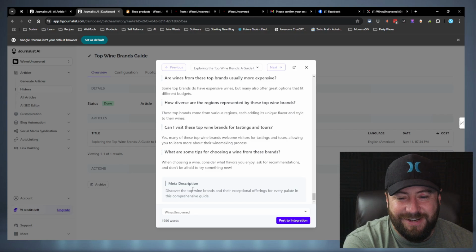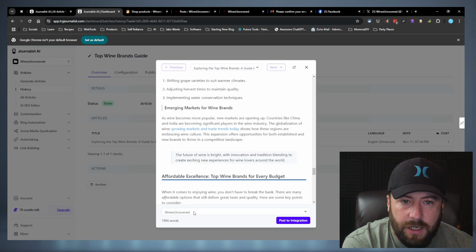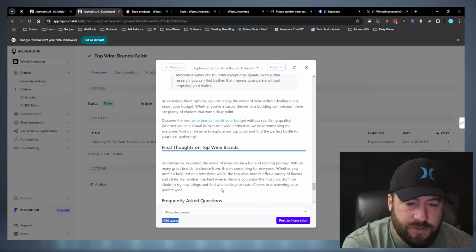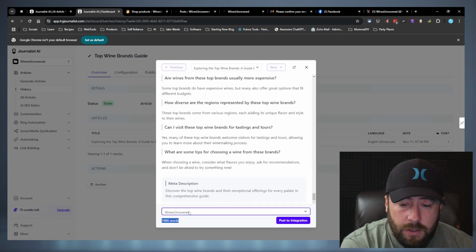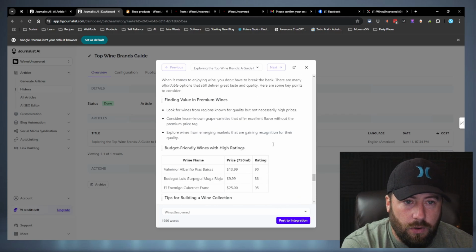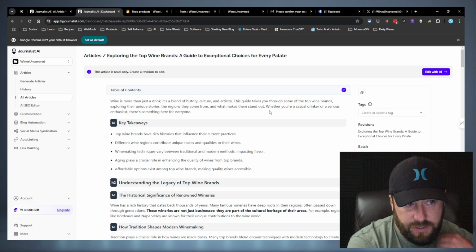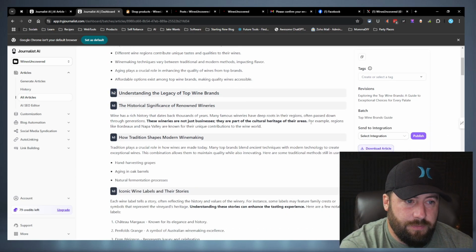But it does generate your meta description. Not a great one, but it does generate one. It was 1,986 words. It's a pretty big article. And you can just select your stuff there and post to integration, or you can come up here and click that button. What this does is it brings you to the main editor.